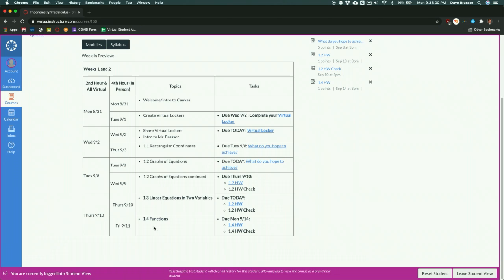Let me repeat that. For the second hour, they will do both 1.3 and 1.4 on this Thursday. For fourth hour, they'll do 1.3 on Thursday and 1.4 on Friday. The due dates are all going to be the same. Thankfully, they'll all end up lining up perfectly. But let's take a look at exactly what they're going to be doing in these classes.